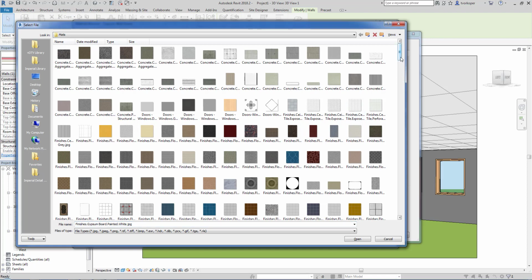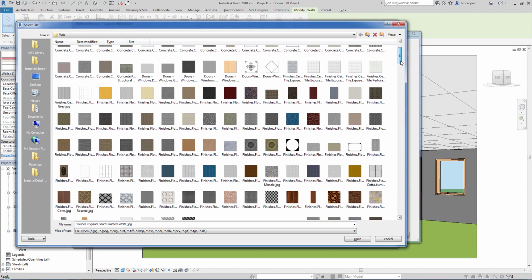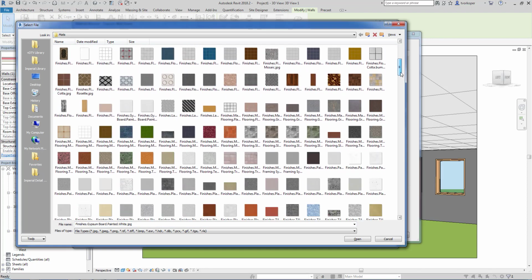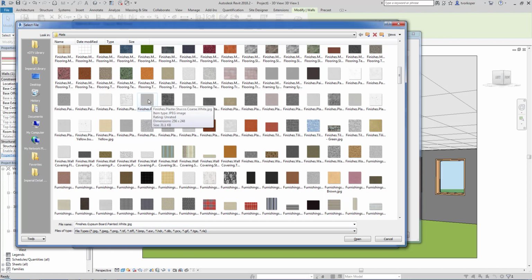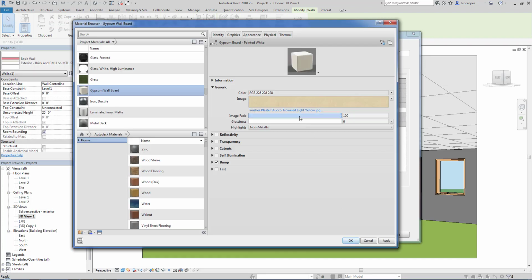Usually the gypboard doesn't have much of a texture to it, so I try to find the stucco. Let's see. And so here it's not stucco, it's actually plaster. If you hover over these thumbnails, you can get a description. You can see that it says plaster stucco, and it's gray. Here's a plaster trowel, light yellow. We can go ahead and pick that one. That's fine.